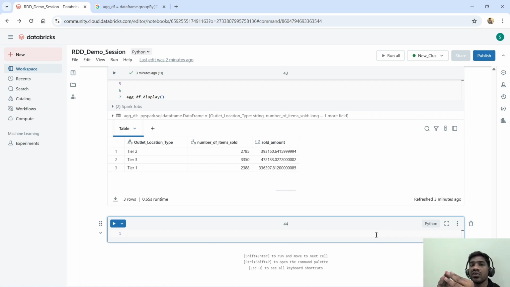In today's video, we covered how to convert any SQL code into PySpark code.